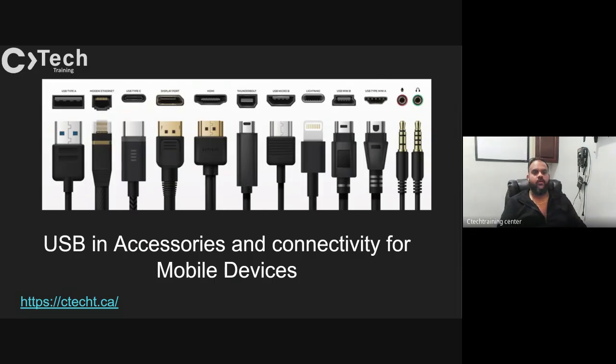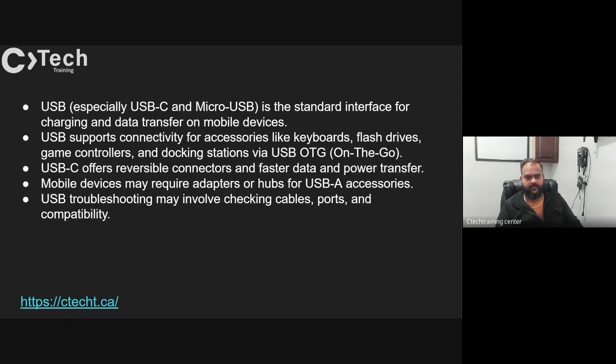Now, USB, accessories, and connectivity for mobile devices. Okay, so we're just going to list out the USB connections for mobile devices. USB, essentially USB-C and micro USB, is the standard interface for charging and data transfer on a mobile device. USB supports connectivity for accessories like keyboards, flash drives, game controllers, and docking stations via USB OTG, on-the-go. OTG means on the go.